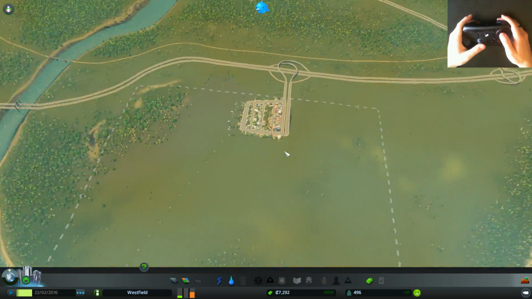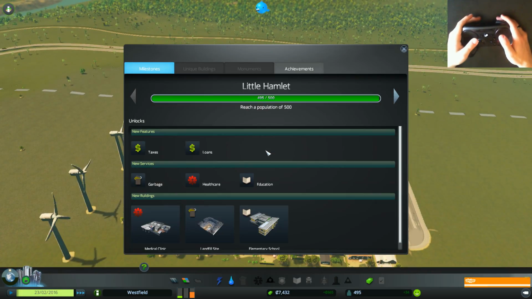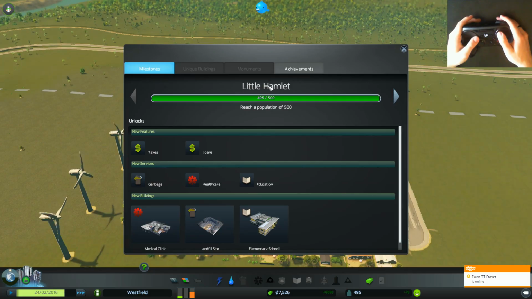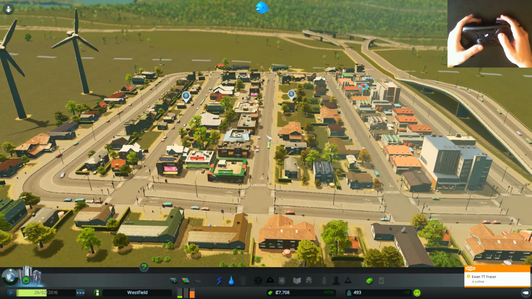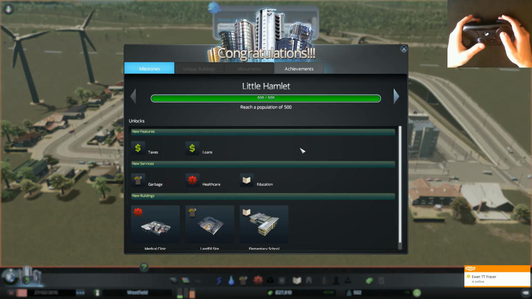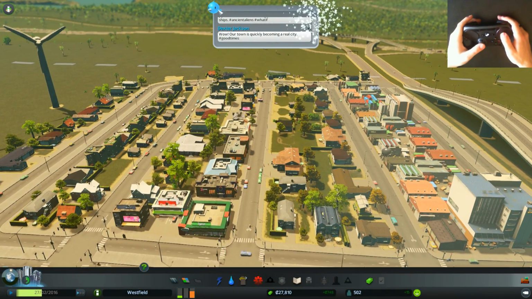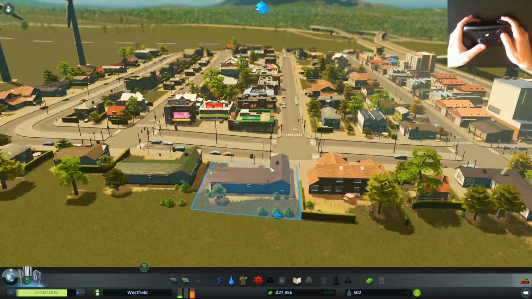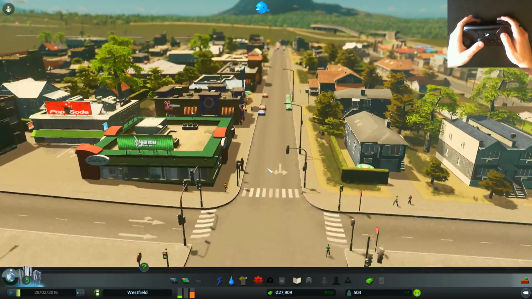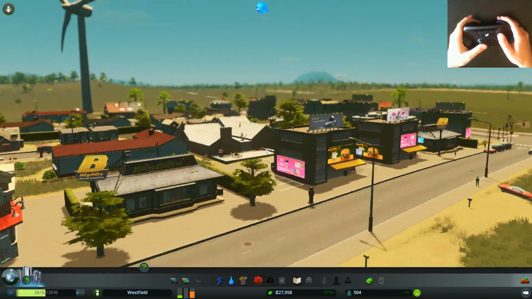My city is now a little hamlet. Oh, it's about to be a little hamlet. Just need a few more people. Yeah, I feel like we're pretty happy at the moment. Hooray! Just need to get rid of this stupid tweeter or whatever they call it. I don't know what else you guys really want to see. There's probably way too many shops at this point.